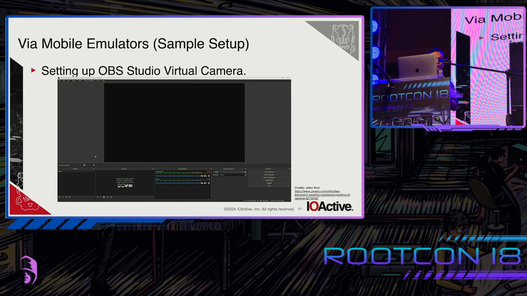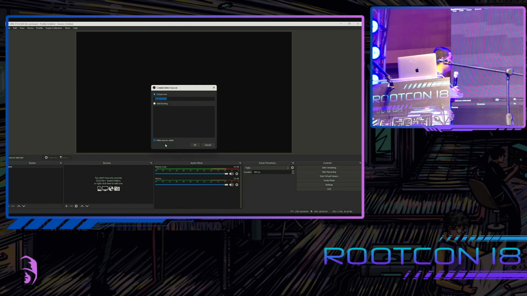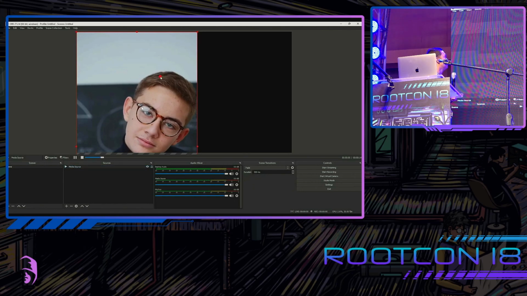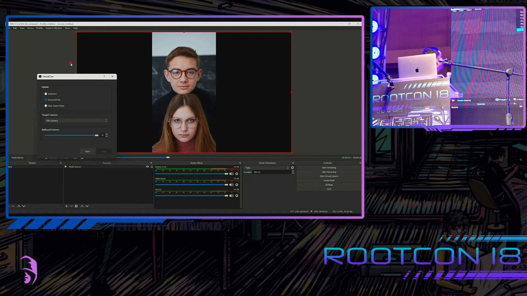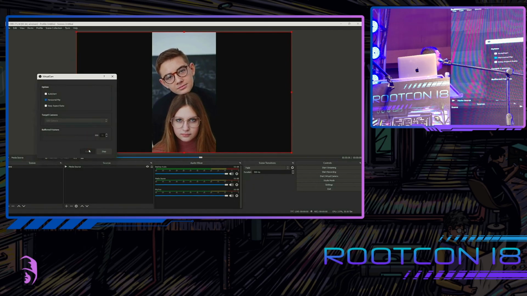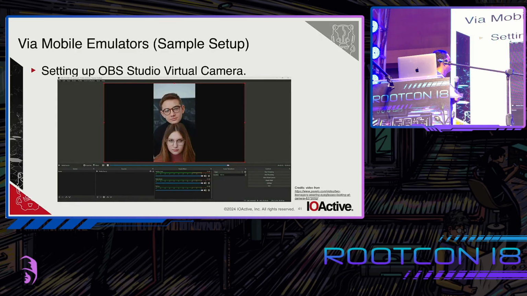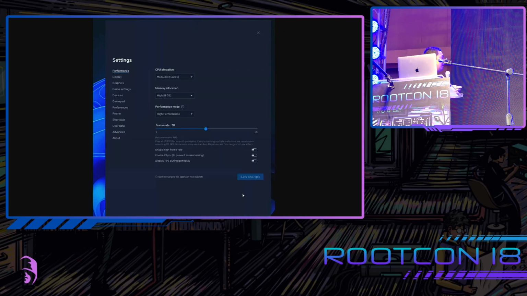So here's a sample setup wherein, again, we're going to use a video source that is stored in the local computer. So that's the pre-recorded video that we're going to use. And then we'll just simply start the virtual camera. All right. And here's an example of the setup that we're going to use, with BlueStacks as our emulator.